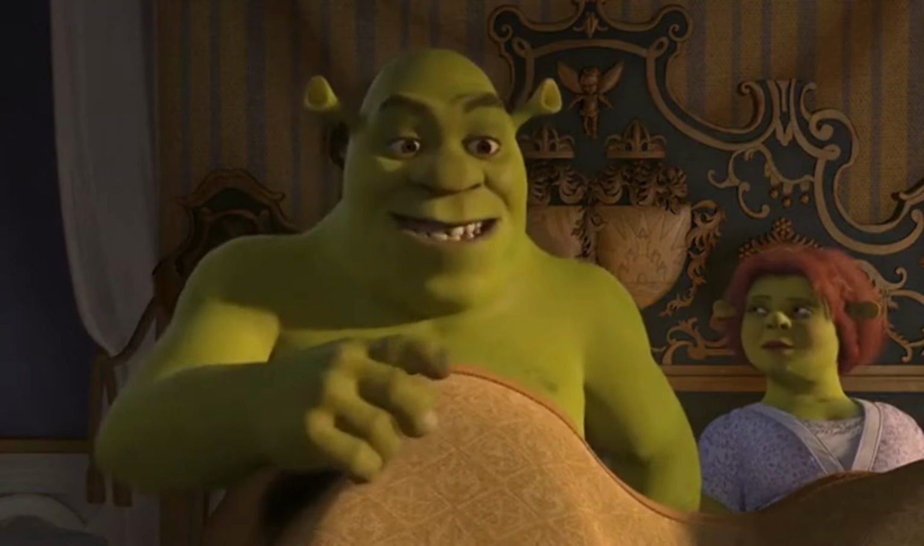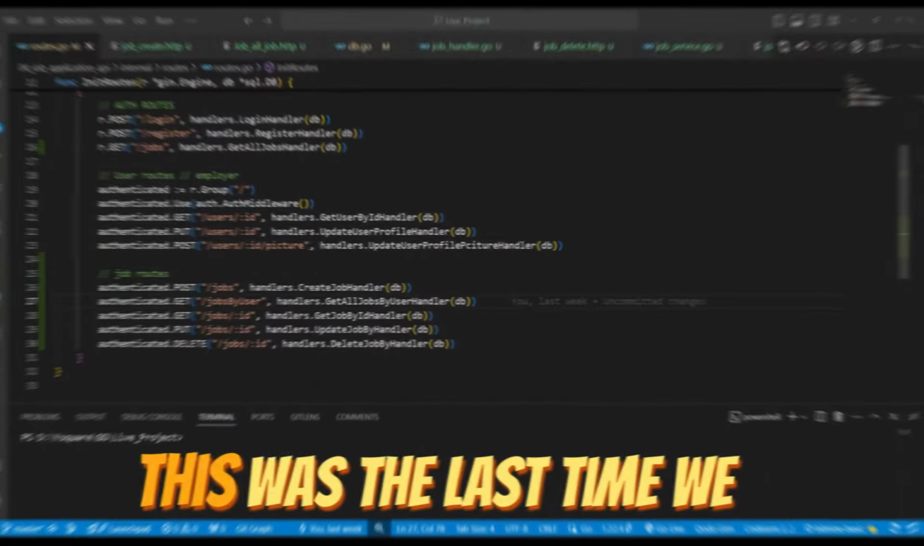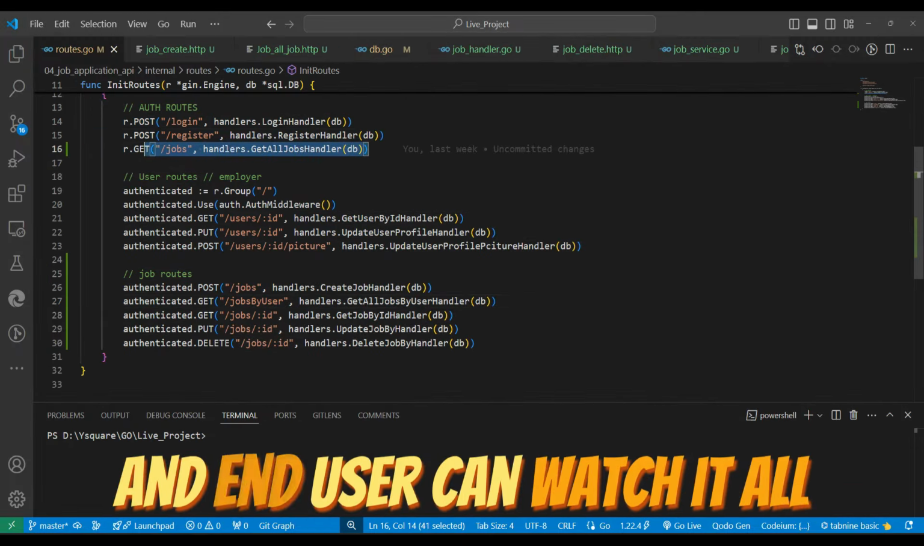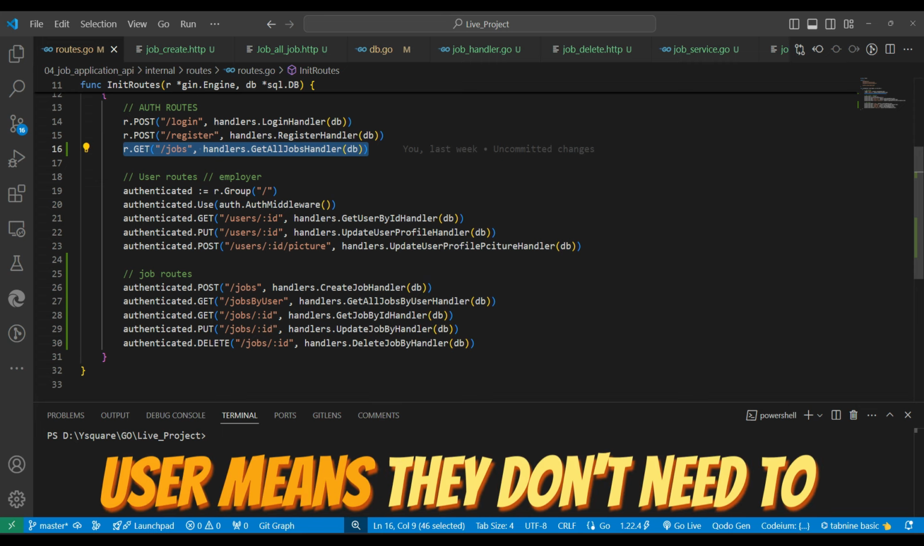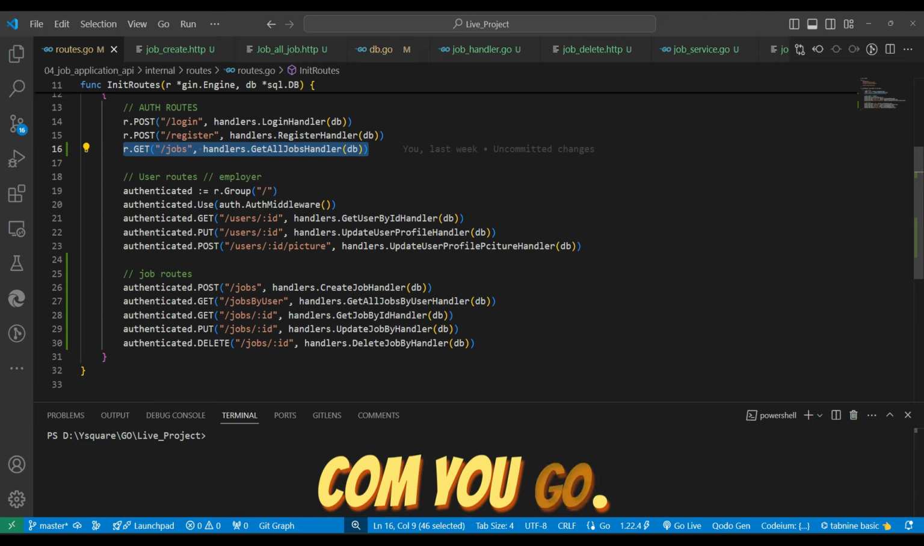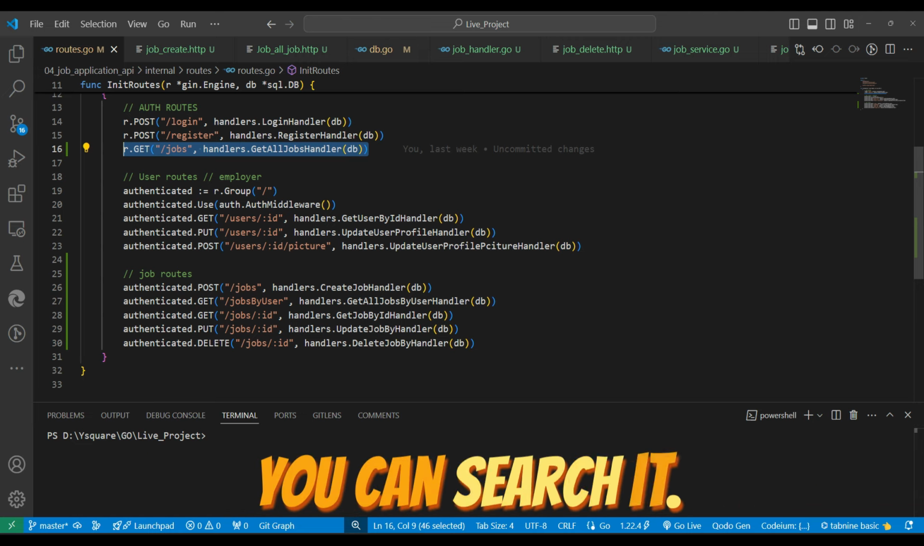Great, let's get started. This was the last time we developed it. We have the login, registrations, and an end user can watch all the jobs. End user means he doesn't need to log in. He can watch the jobs like on naukri.com. You go and you can watch the jobs. Even you can search it also.